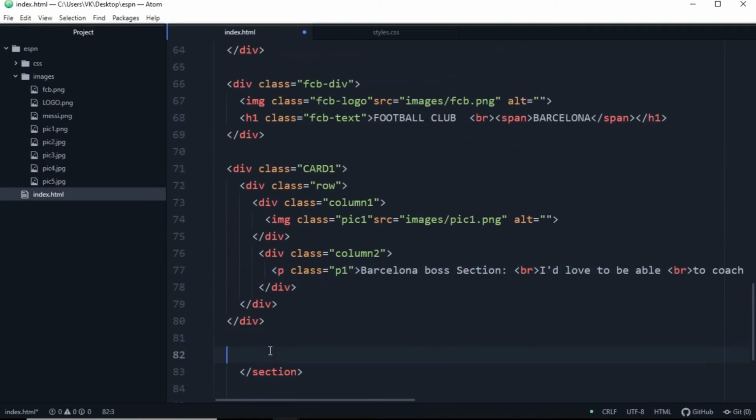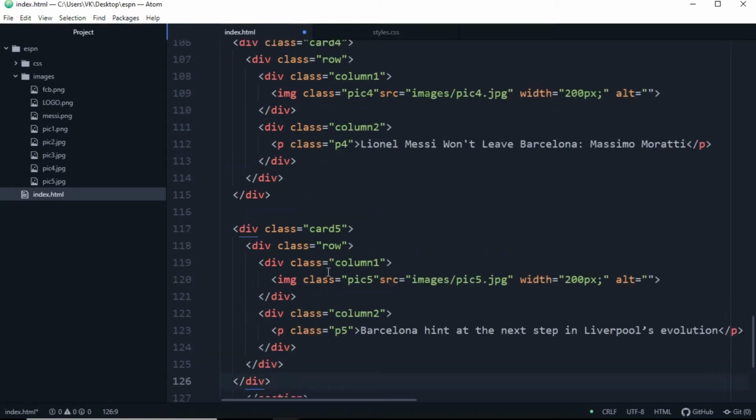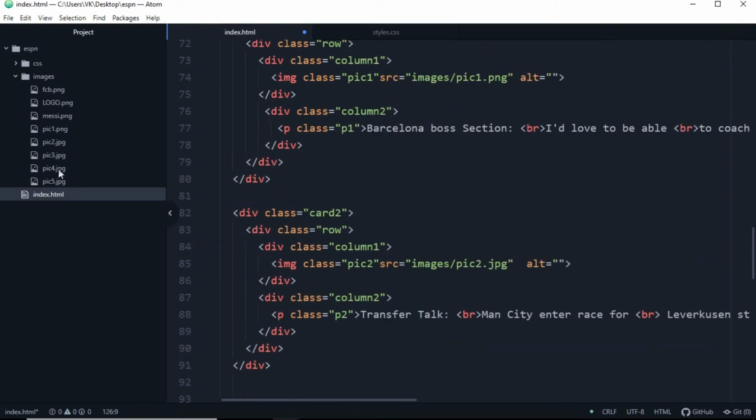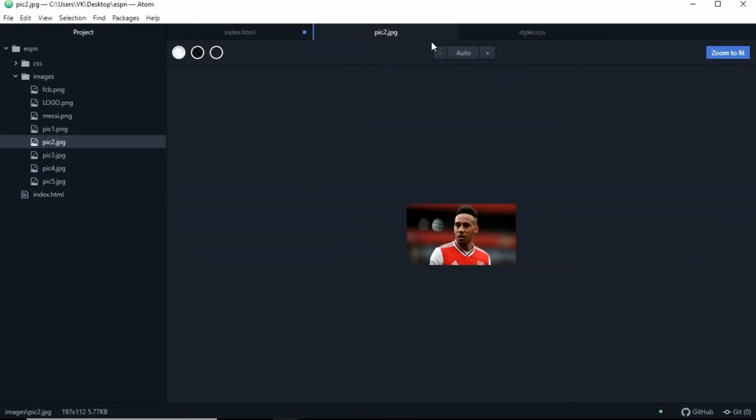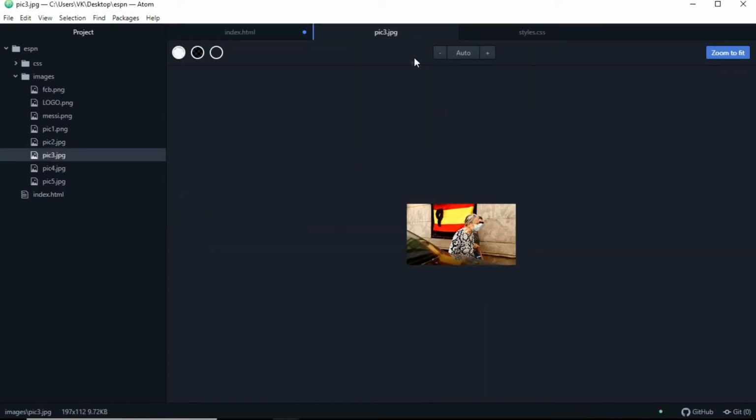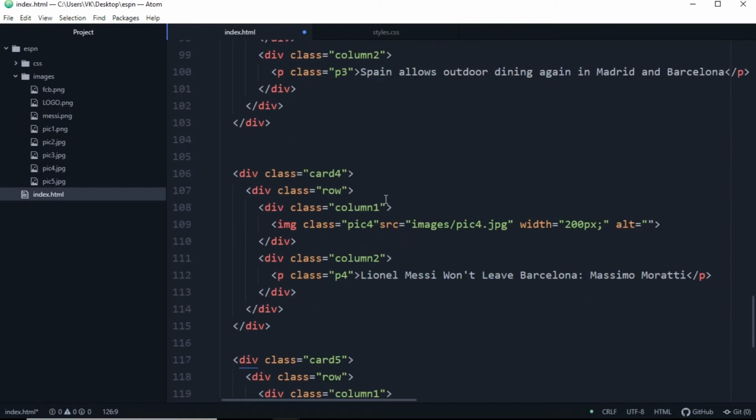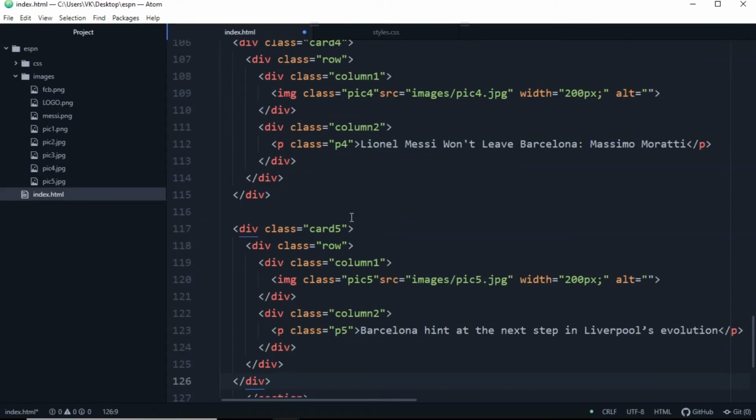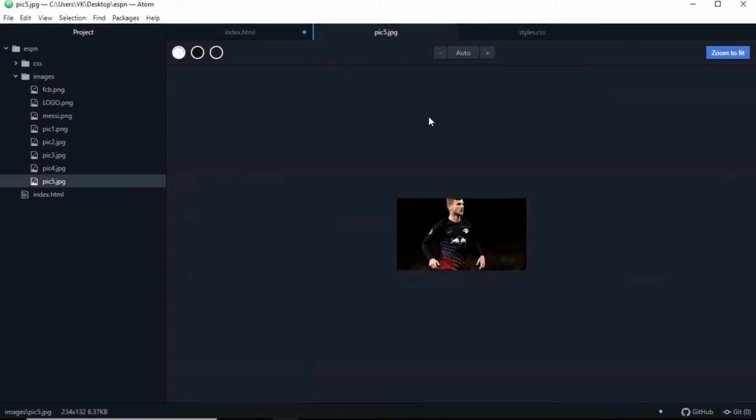I will make total 5 cards here. So I will write the content. I will change it to pic1, pic2, pic3 and p2, p3, p4. So here we are. I've changed everything here and also added some images. So these are here pic2, pic3 and some images which we're gonna display in our cards. On the card 5, where it is.